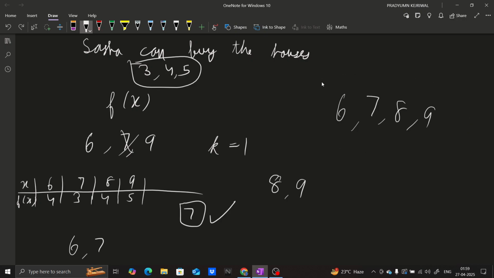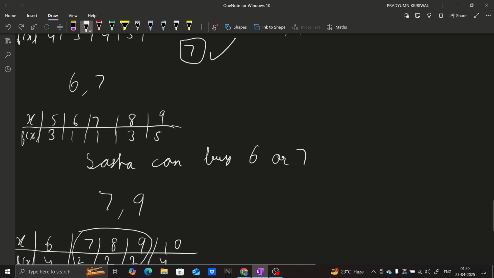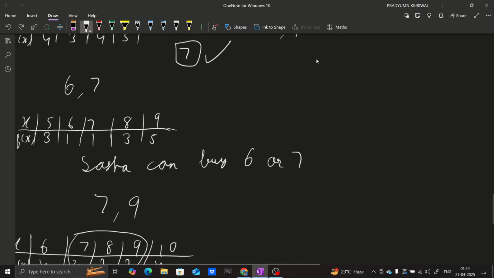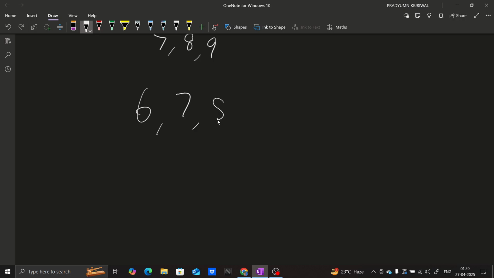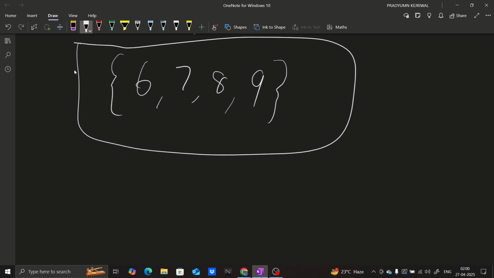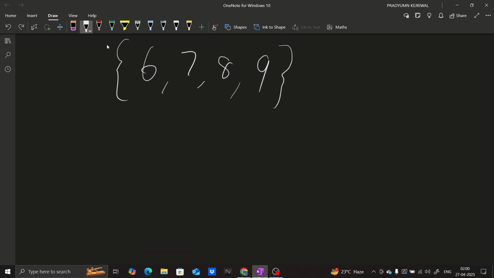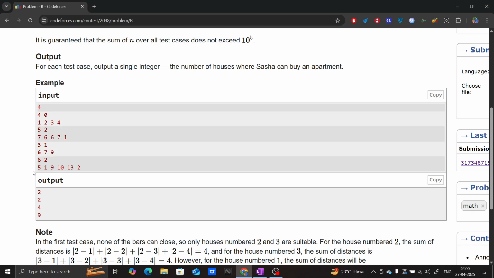So basically, you can just take the union of all of these sets: 7, then 6 or 7, then 7, 8 or 9, or 6, 7, 8, 9. The union of them is 6, 7, 8 and 9. Out of all the different possibilities, all the houses you can buy are these ones, by deleting different sets of at most k bars. You cannot buy any other house if you can only delete k bars, or one bar basically. Therefore your answer is 4 in this case.